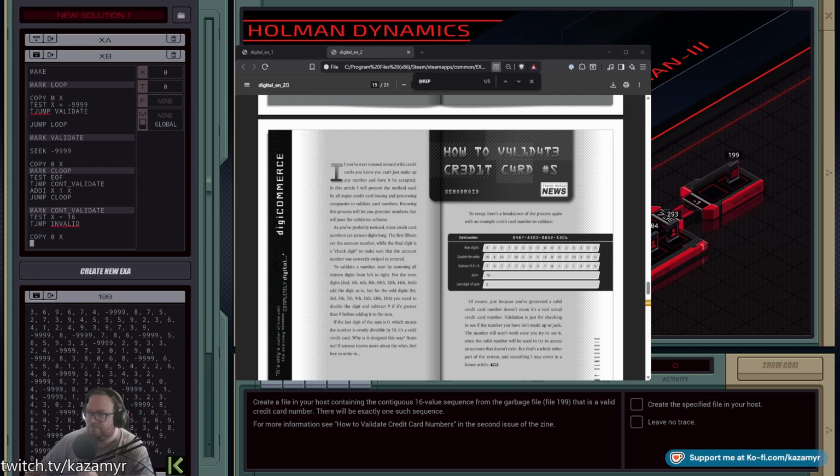But we only have 2 registers. That's the tough part. 1, 2, 3. So 0 to 3 are the only ones that we can double. Oh no, we're doubling. So that's 4. So 0 to 4 are the only numbers we can double without going over 10.